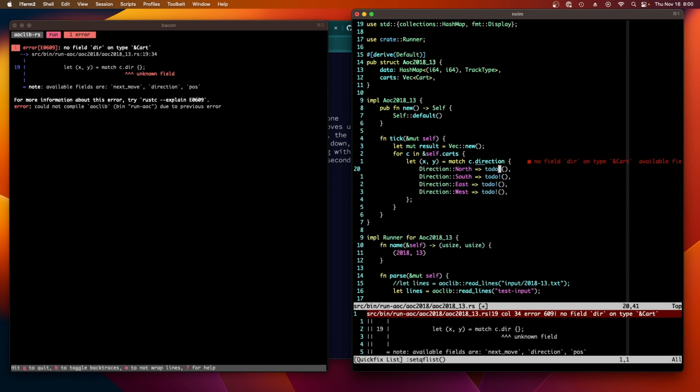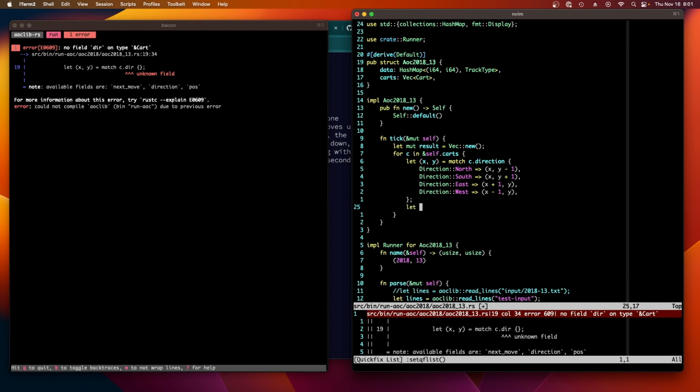There we go. So if we're going north, obviously it's x comma y minus 1. South is x comma y plus 1. And Rust will add all the spaces I need. And then east is going to be x plus 1, y. And then west is going to be x minus 1, y. There we go. So now we want to get the track. Track equals self.data.get(xy).unwrap(). We're going to assume that there's a track piece there.